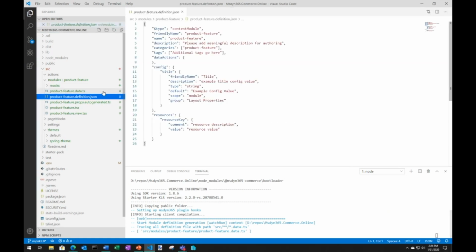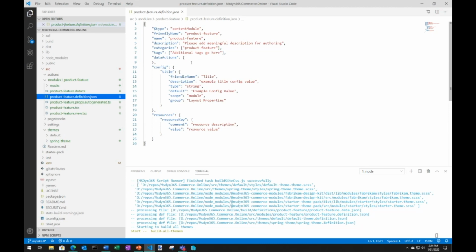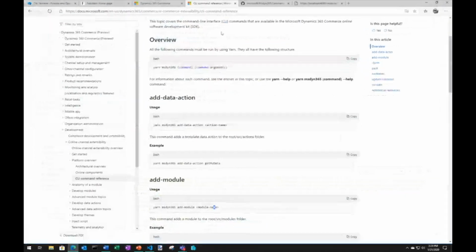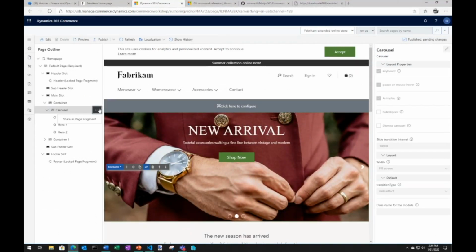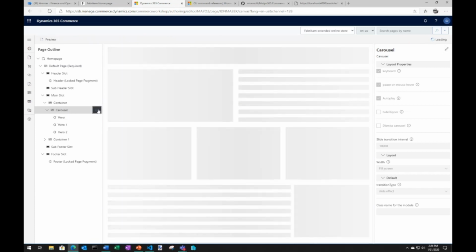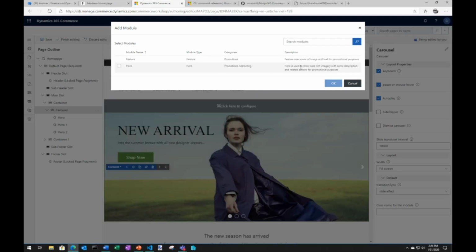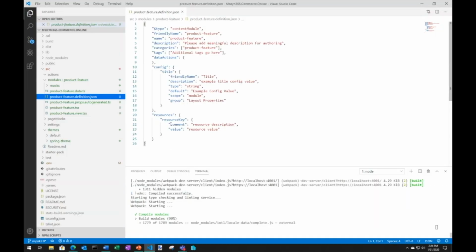So the first and most important one is this definition file here. This provides all the metadata for the authoring tools. In the authoring tools, I didn't quite show it, but if I were to add a new module under here, for example, actually I need to edit the file first, I'll get a module picker. And notice here it's letting me pick a feature or a hero module, and it's got the name, description, and categories. So that metadata comes directly from the module definition file.